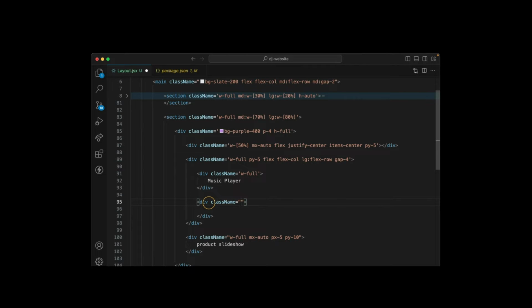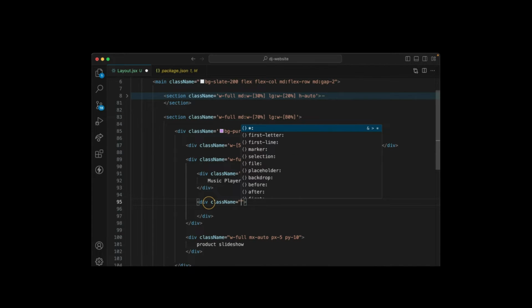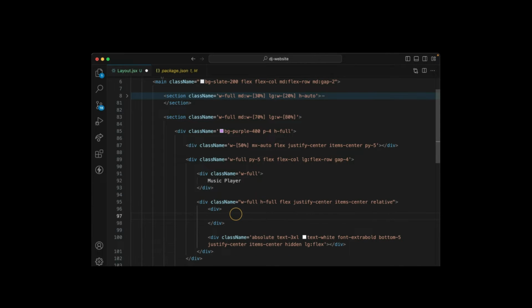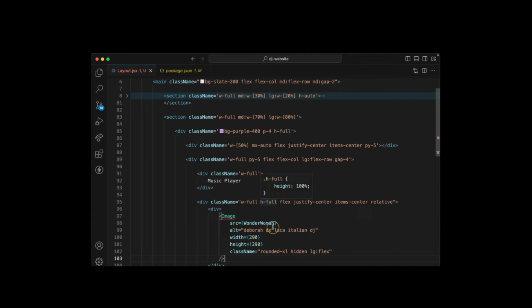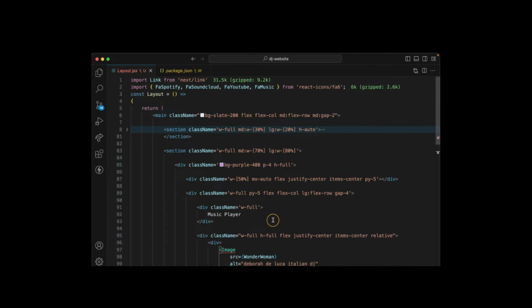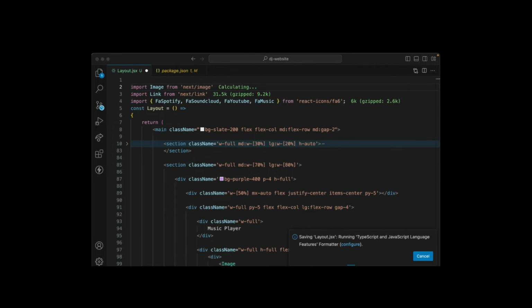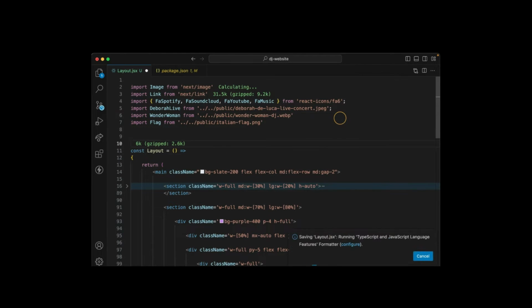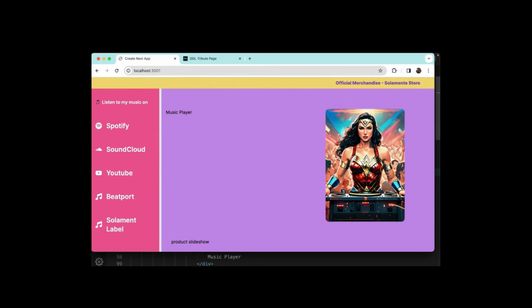I can style this div right away, and this div will hold 2 more divs inside. Let's see what we have so far. Okay. This first div will just have an image for the Wonder Woman, and we do not have the image, nor do we have the image component. So we also want to grab all the necessary images. Okay. And there we have our image, but we are missing the icon here and a bit of text.